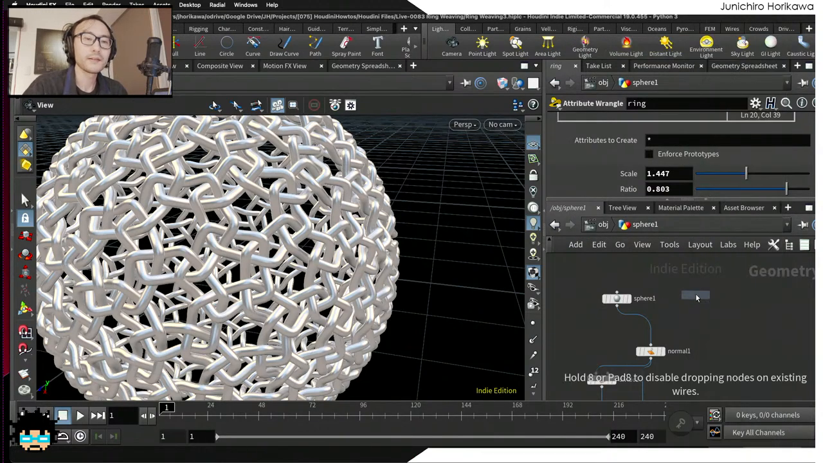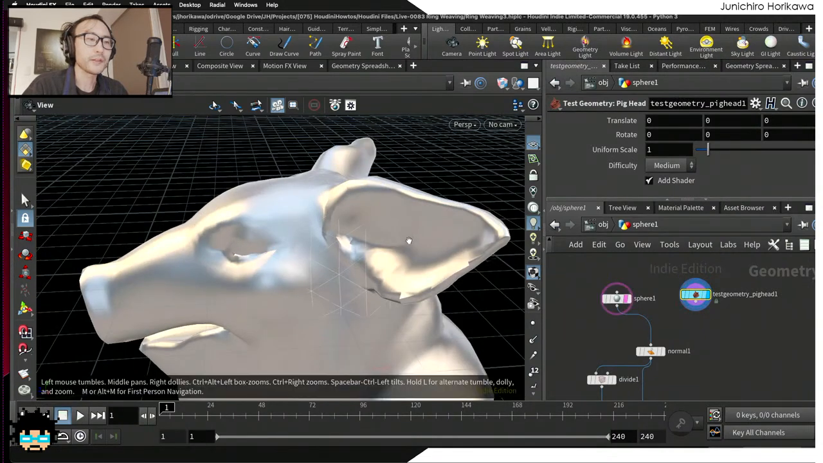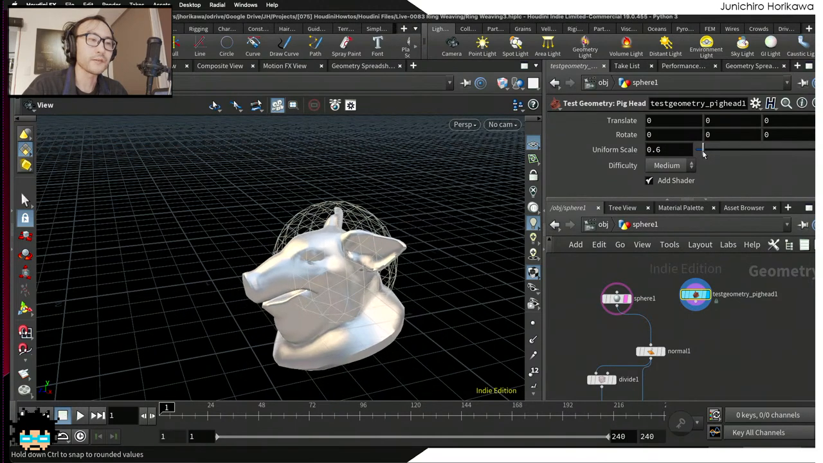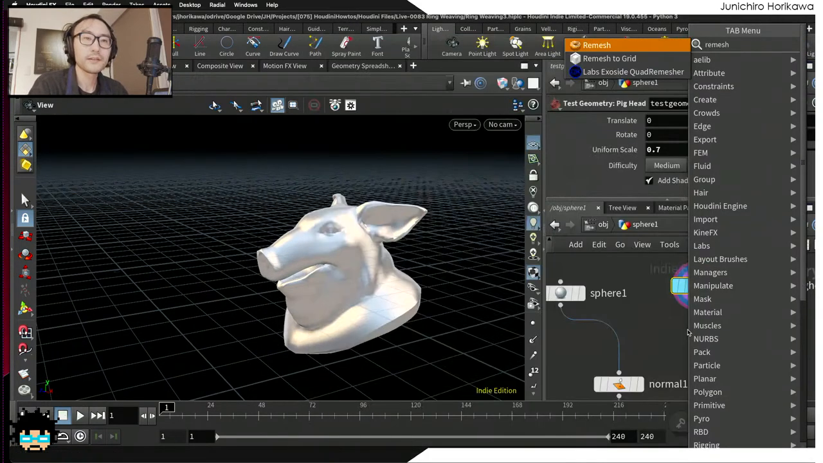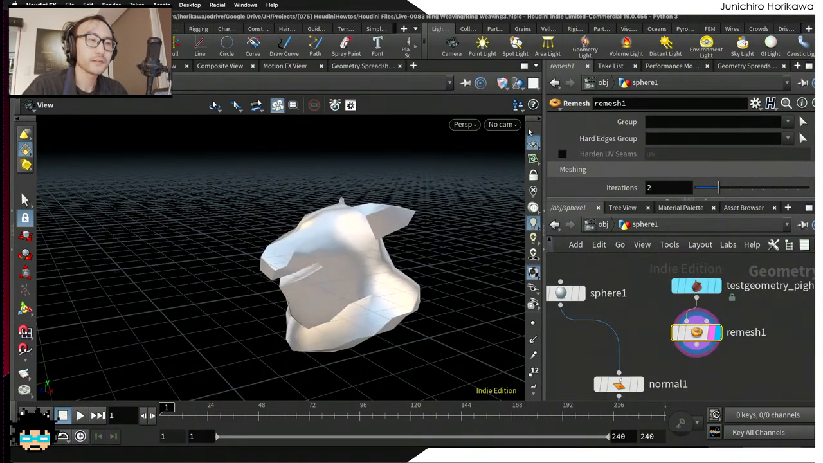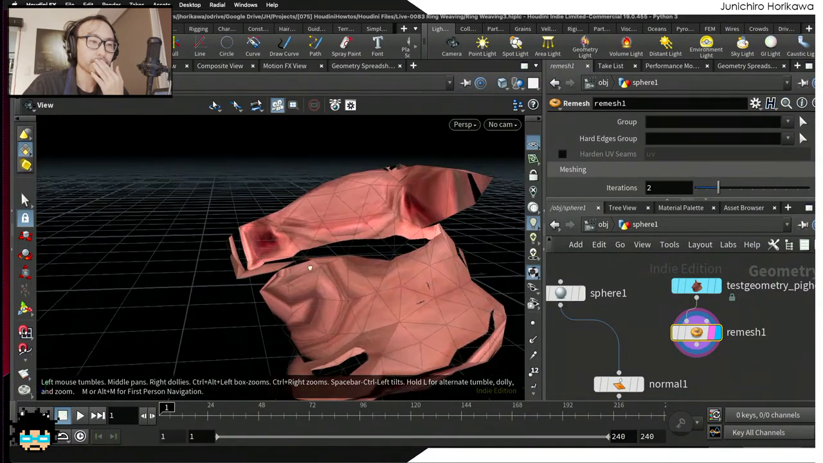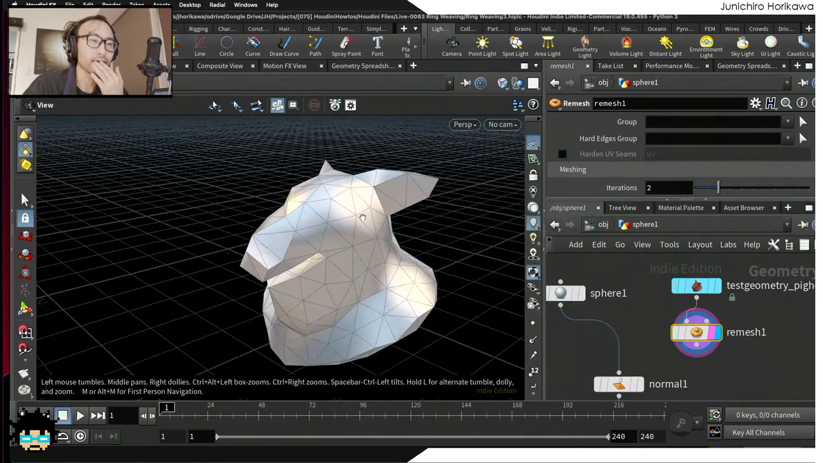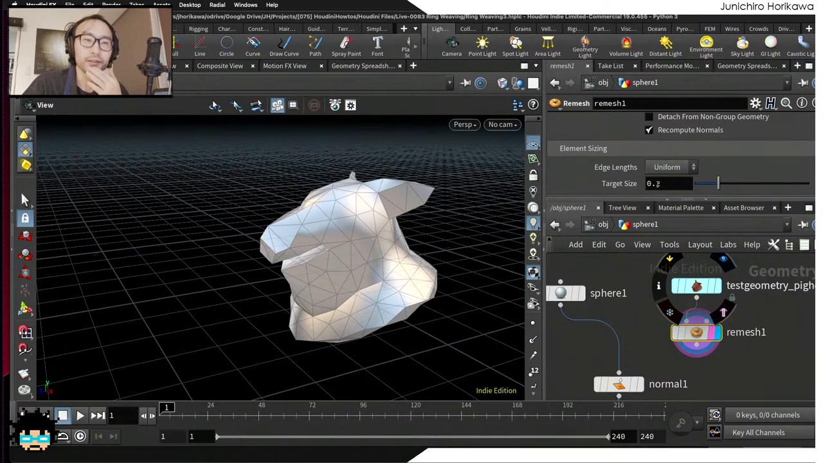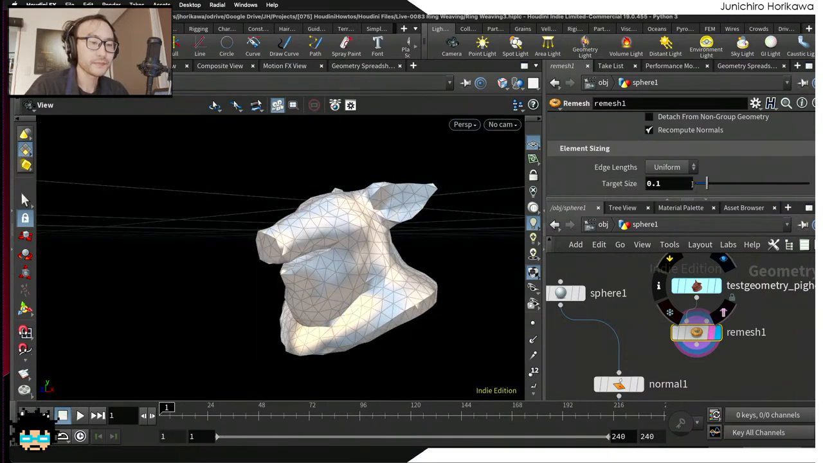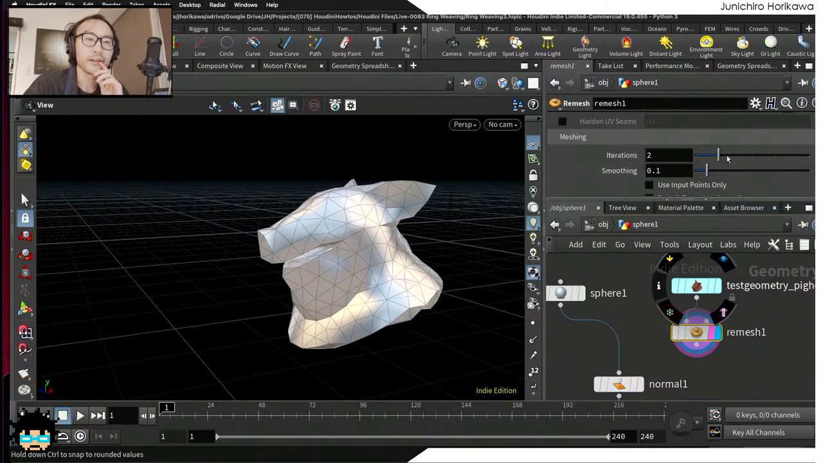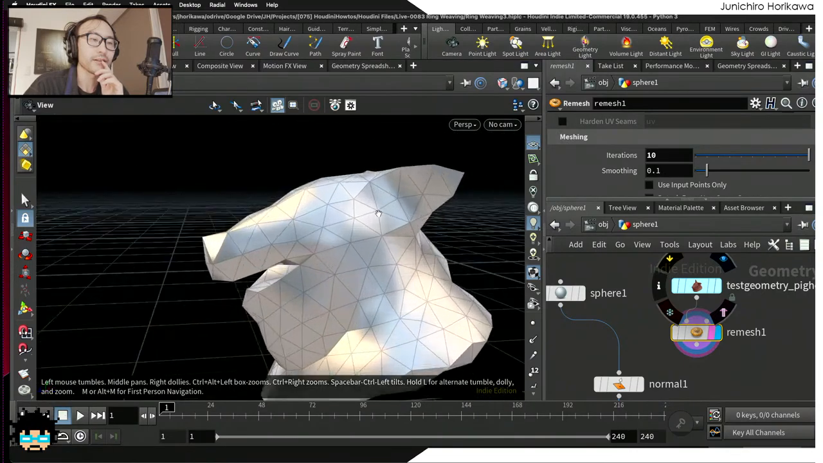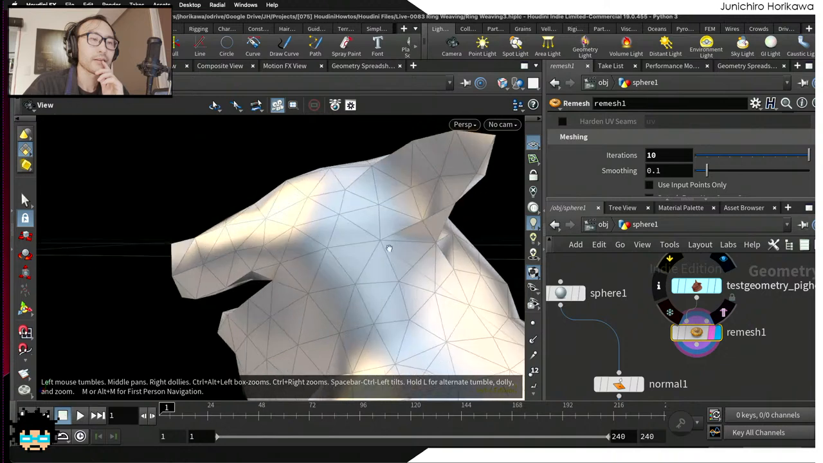Like pig head. Now it's a bit too big. Let's scale this down so that it's similar to the sphere. Somewhere around here. And let's also remesh this to a bunch of triangles. Okay, let's make this a bit more triangles. Maybe that's too much. Okay, looks good. Let's also smoothen out by raising up iteration so that each of the triangle becomes a little bit closer in terms of size.